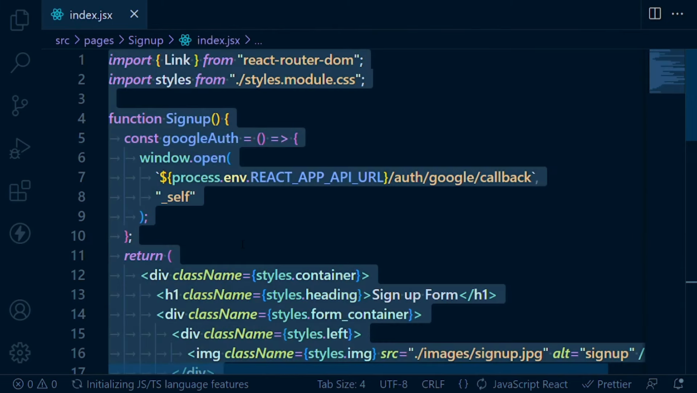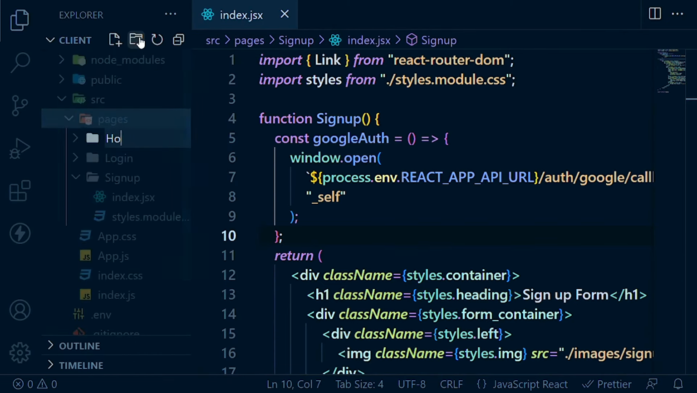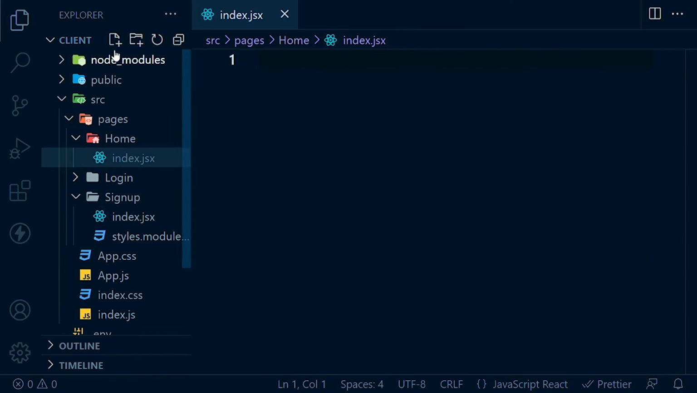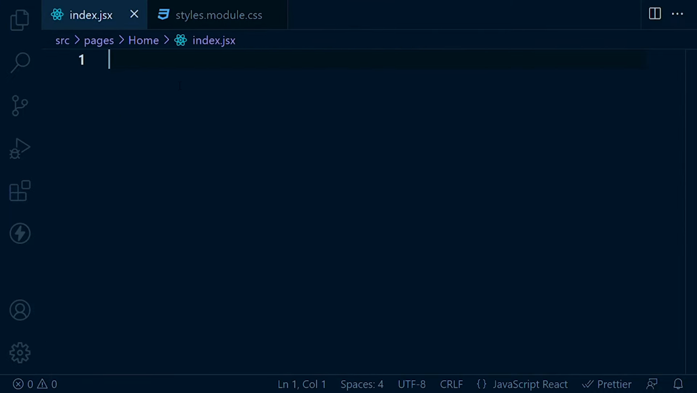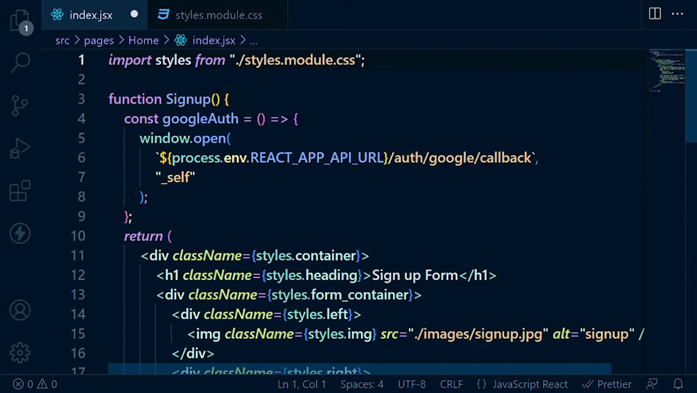Let's copy sign up component code. In pages folder, create home folder. Inside that folder, create index.jsx and styles.module.css files. In index.jsx, paste the code we have copied from sign up page. We don't need link in this component, so remove it. Change function name to home. Change Google Auth function to logout.